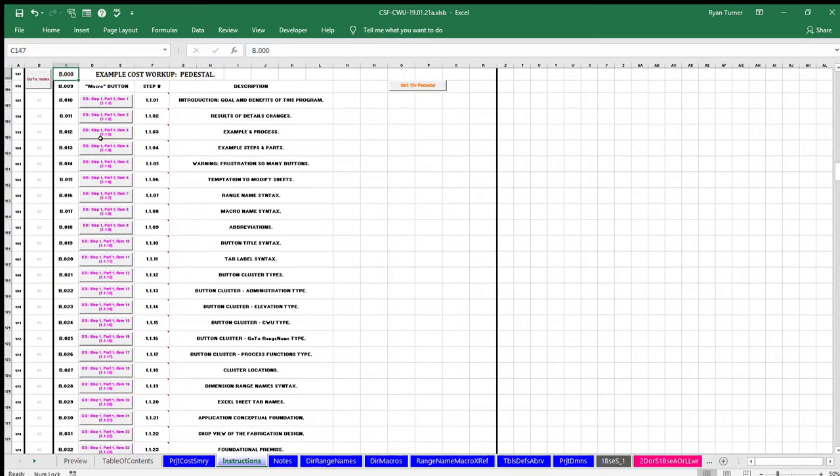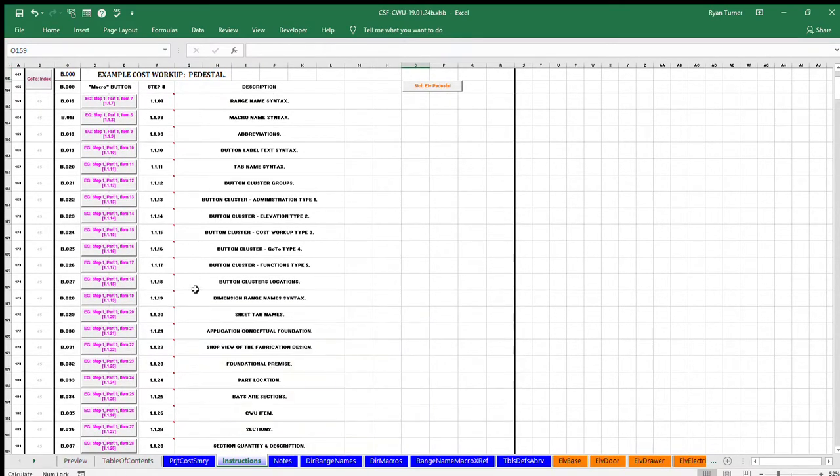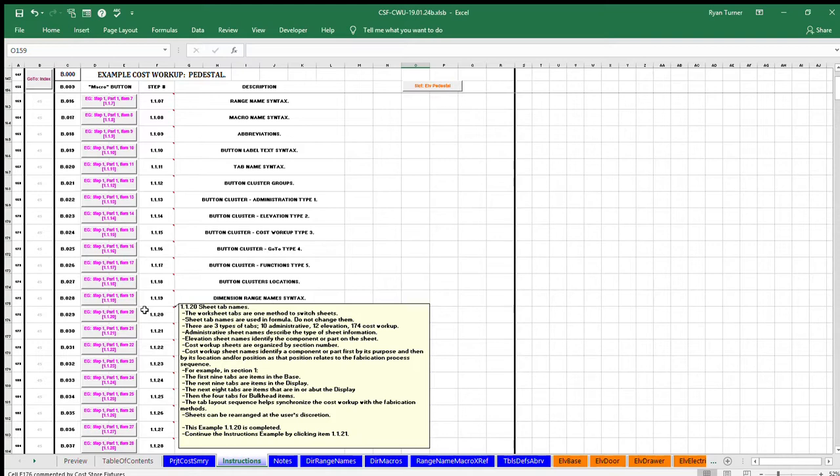The focus of step 1 of the 3 steps is on the principles of this process and how to enter dimensions on the single project dimensions sheet. Example item 1.1.20 Sheet tab names. The worksheet tabs are one method to switch sheets.